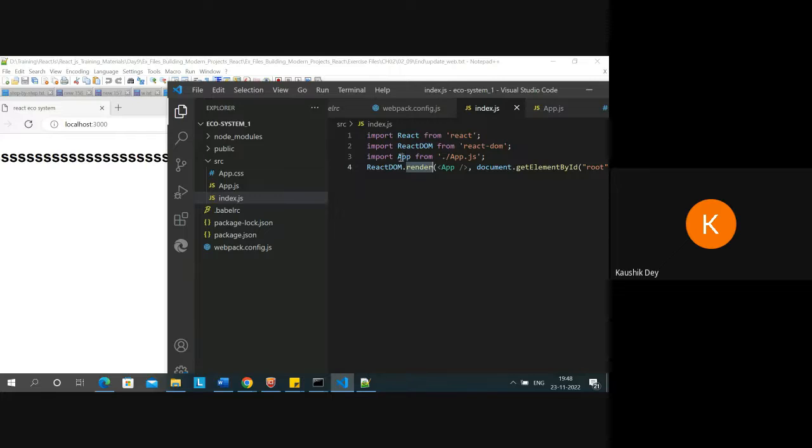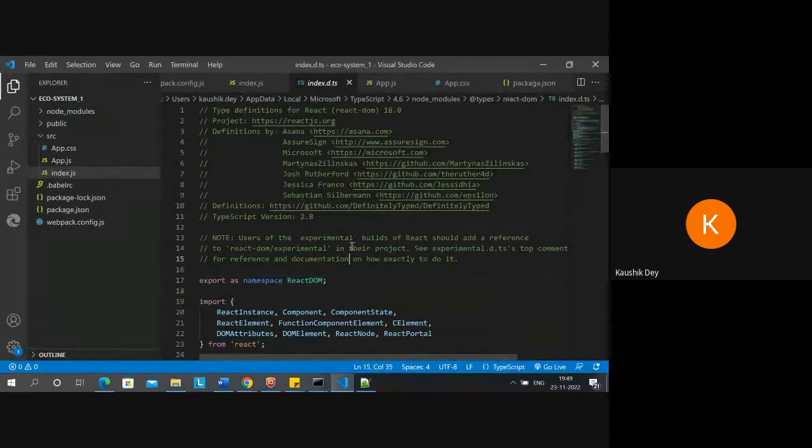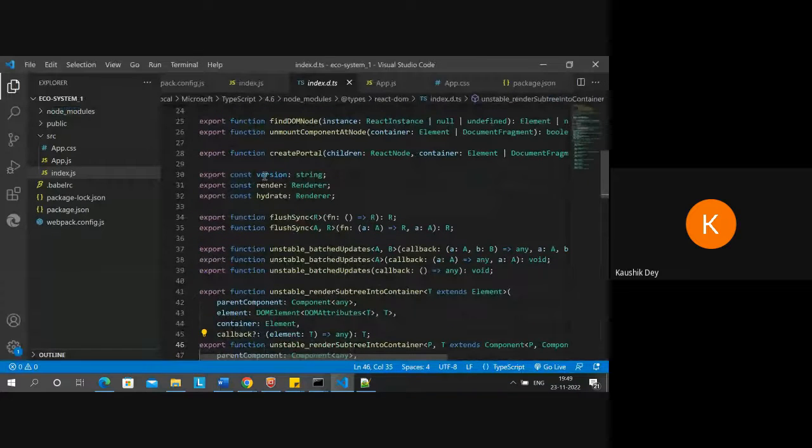Okay, so you can see React and React DOM are different modules. We are not going to write react.render. We have to write ReactDOM.render. That means React DOM is responsible for DOM related activities. If you go into React DOM and see this, this is the core module of React DOM.